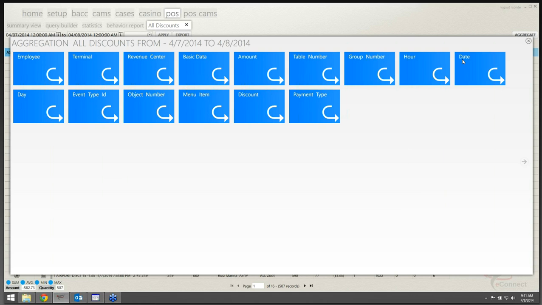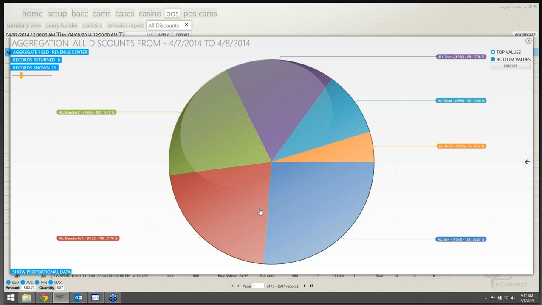All right, so like before, I didn't want to look at 507 results, so I'm going to aggregate it. One of the things I like to do is I really like to start by revenue center to determine which revenue center is doing the most discounts, and then I'll narrow it down by employee. So I'm going to go to revenue center first, and I can see that this one has done 133 discounts this day, and then this restaurant did 110, and these two, for the most part, are accounting for over 50% of the discounts for the day.